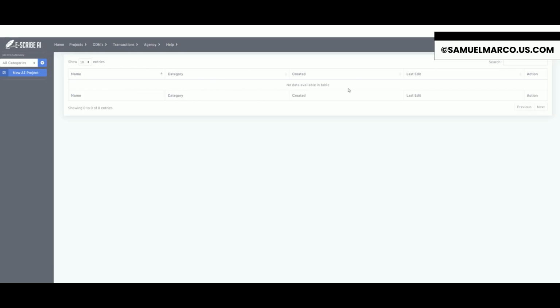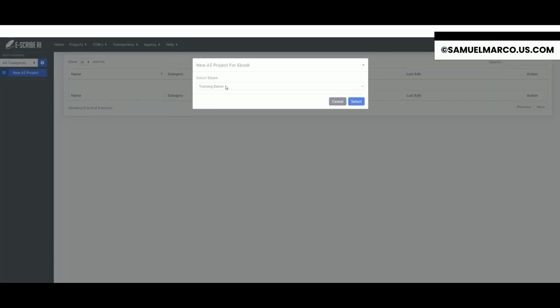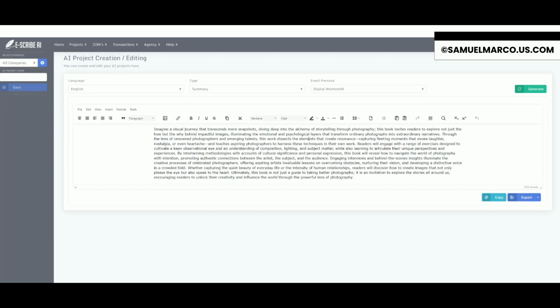As you can see, I don't have any AI projects at the moment, so let's create one together. I'm going to click New AI Project. This will ask me to select one of my ebooks, and we've got the 2 demo ones we've done. And I'm going to select Autopilot Demo, which, if you remember and you've been following the videos, is a book about photography. I'm going to select that and hit select. It will then come to a screen where it will give me a summary of the book. I can choose different languages, and I can choose different email personas for the emails.